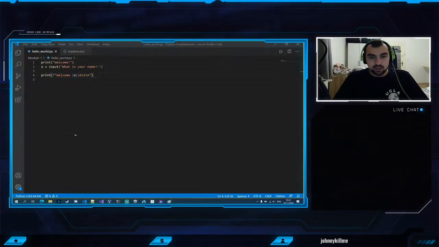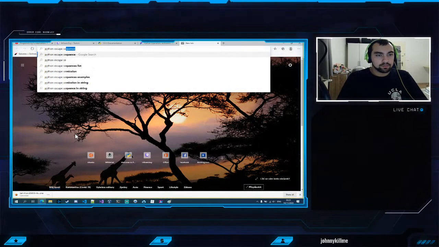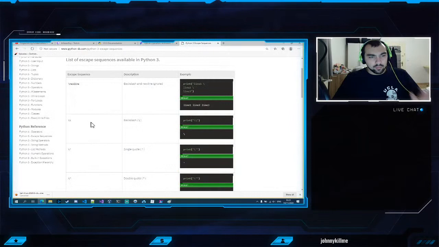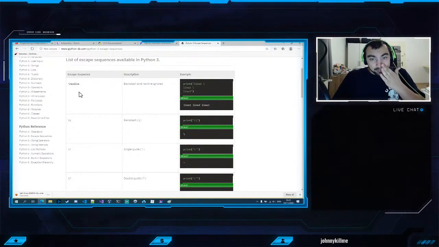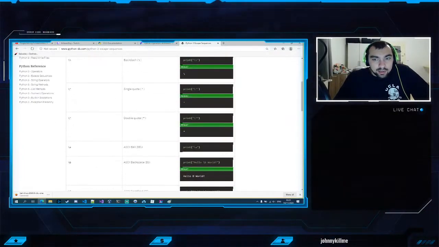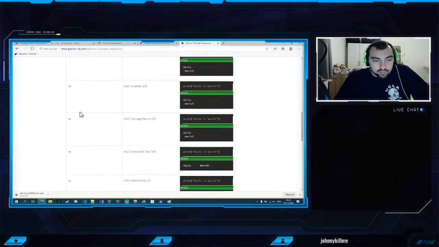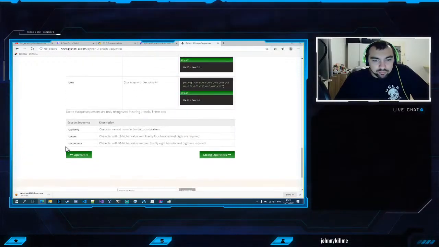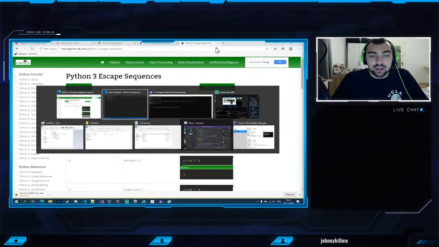And there are other escape sequences as well. You can Google that: Python escape sequences list. And now you can see, by the way, the single quote, the double quote. Oh wow, there are a lot of things, right? There are a lot of escape sequences. And you can take a look at things like this as well.